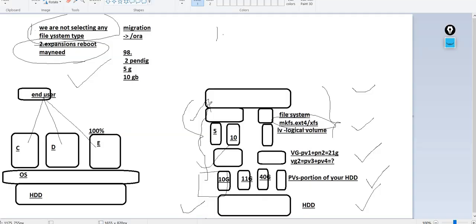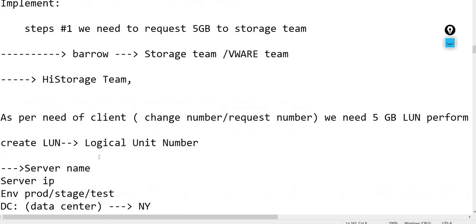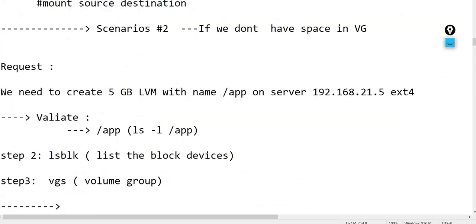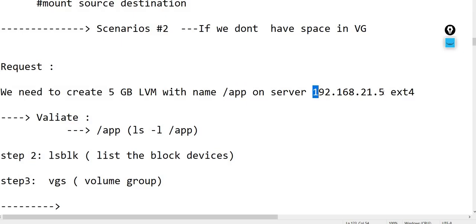Let me take one example. We have a scenario where I need to create one LVM file system. Usually we receive the request in such a way that, we need to create a 5 GB LVM with the name /app on the particular server, and the file system type.